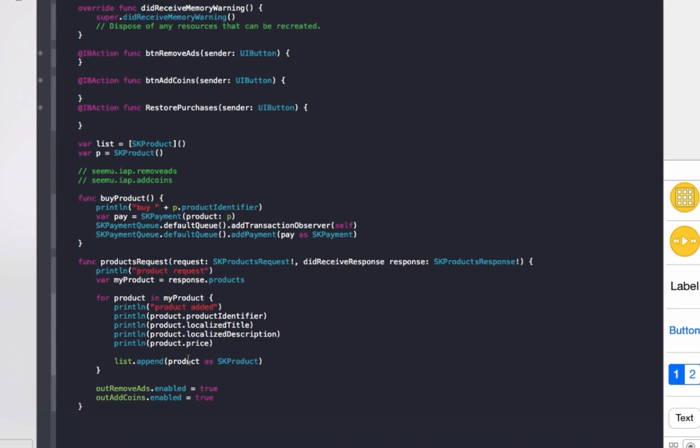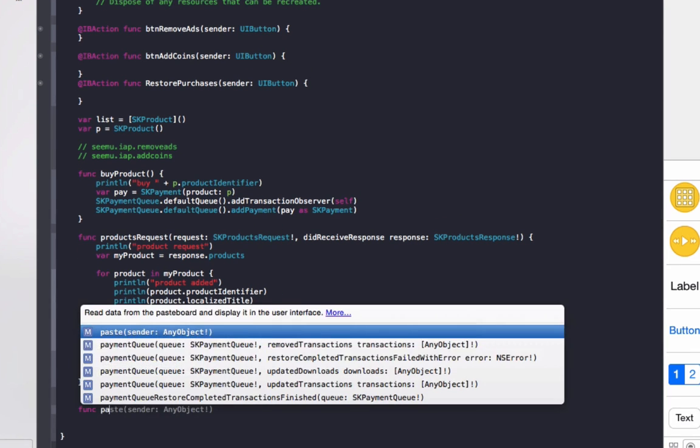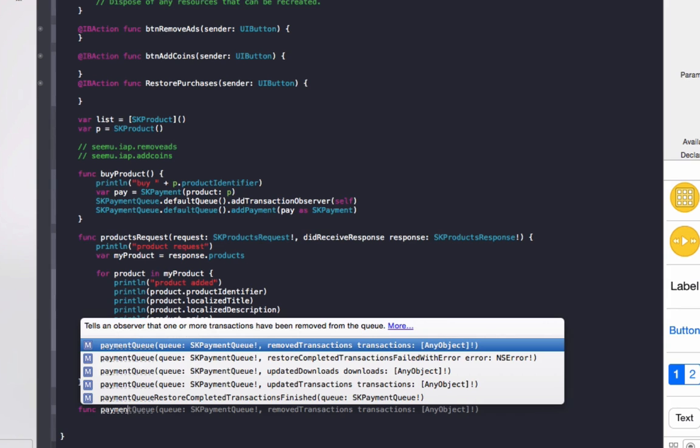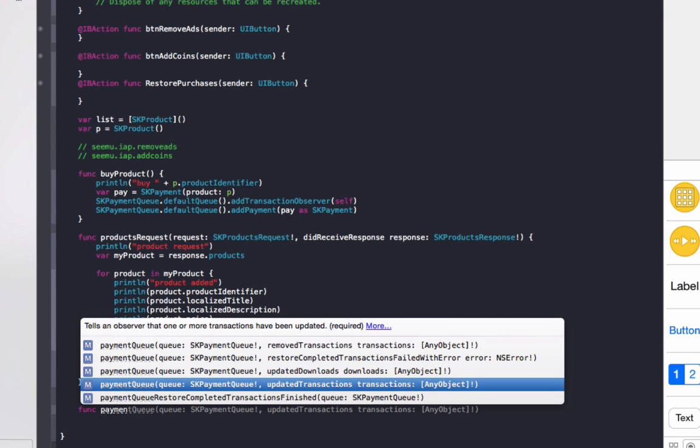The next one we need to do is a payment queue. So we do func paymentQueue, and make sure it's updatedTransactions, the one you're choosing.